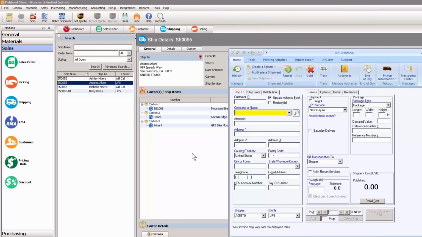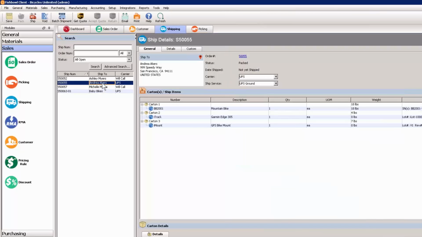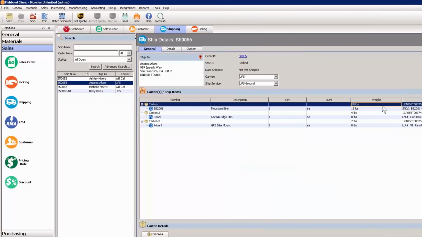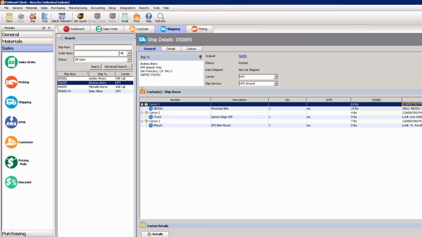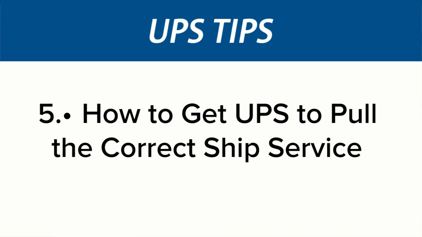It'll export back to Fishbowl. We can pull it up, and there you see the tracking number and the cost for each carton. All the mapping files will work the same way, as long as you don't modify the reference 5 field, as previously talked about. Now let's talk about how to get the correct ship service over into WorldShip.